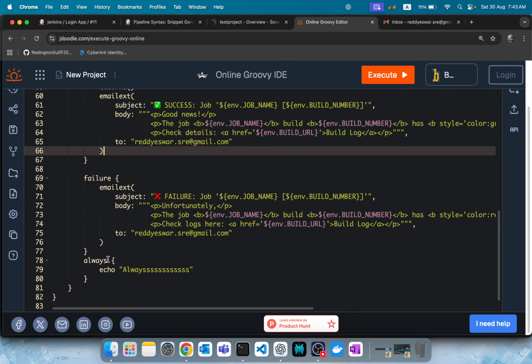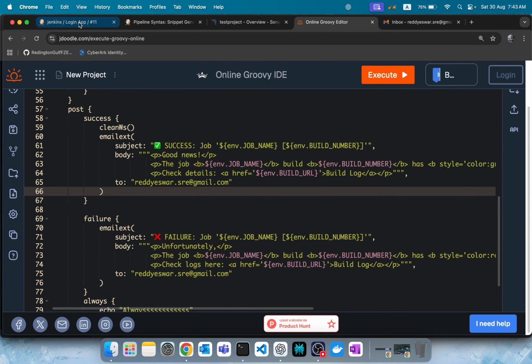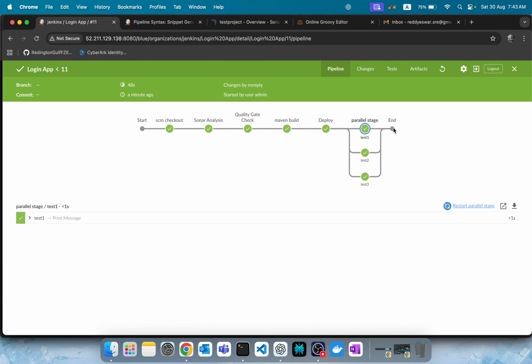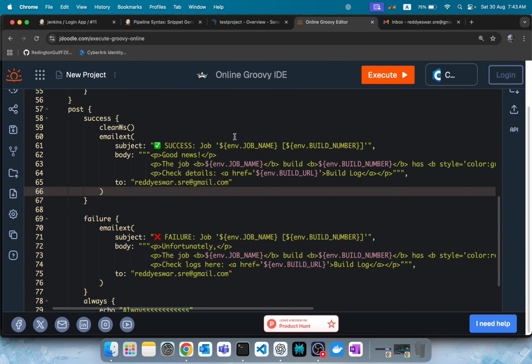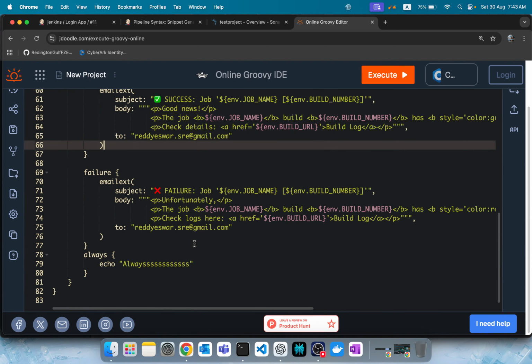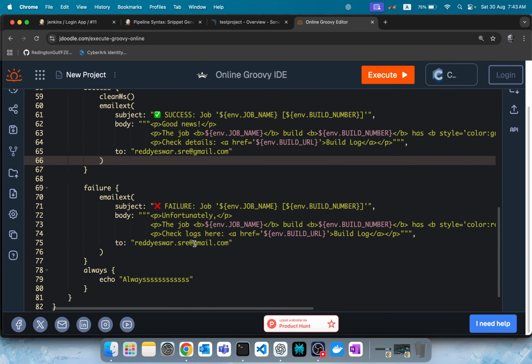But this always did not print the echo always. Something is wrong. It's okay. We'll figure it out. But yeah, is it clear how to send emails through Jenkins? Got it? Any questions? Anything?